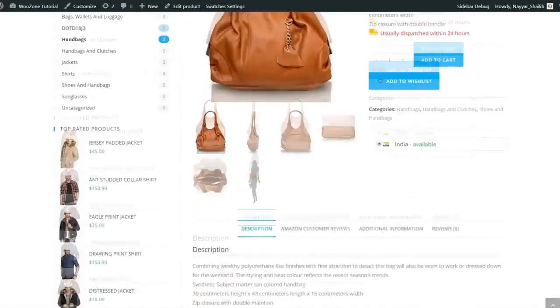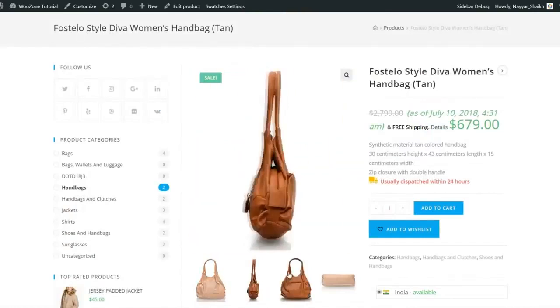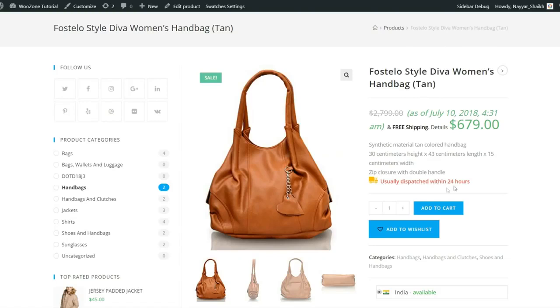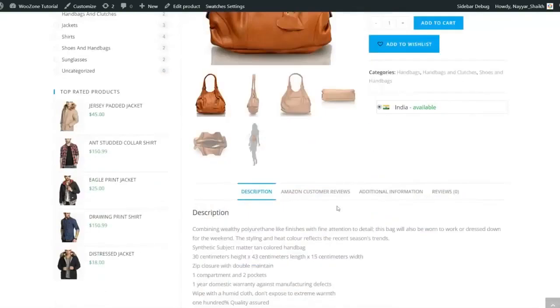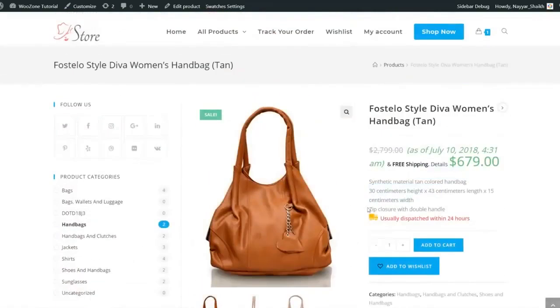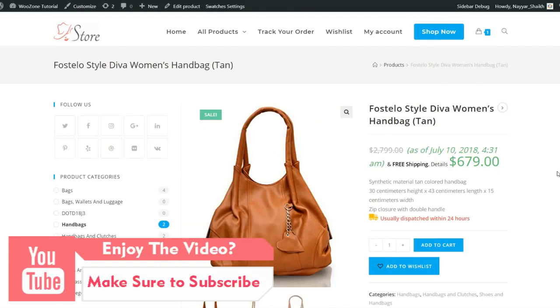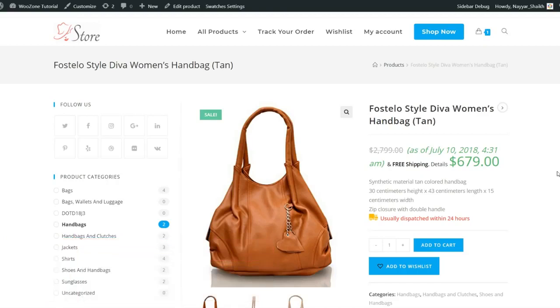Now, if you see over here, we have this bag. You can see these beautiful images, the title, subtitle, usually dispatched within 24 hours. We have the short description, the price, the long description, as you can see over here. So what is happening is this product is not even our own product. Neither do I manufacture nor supply these products. What I have done is I have simply imported this product from Amazon, and you don't have to do anything manually.